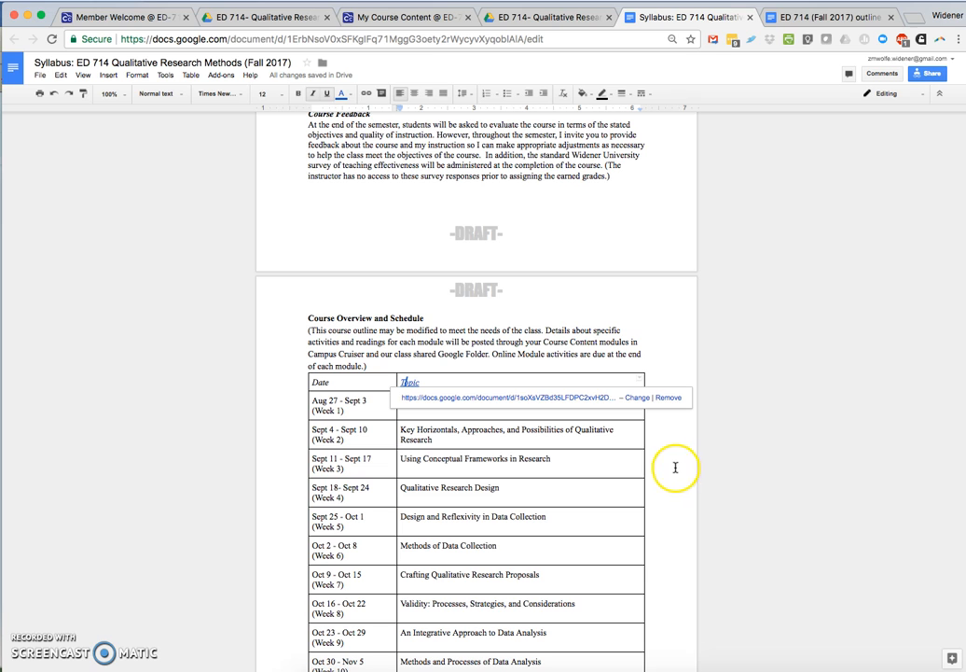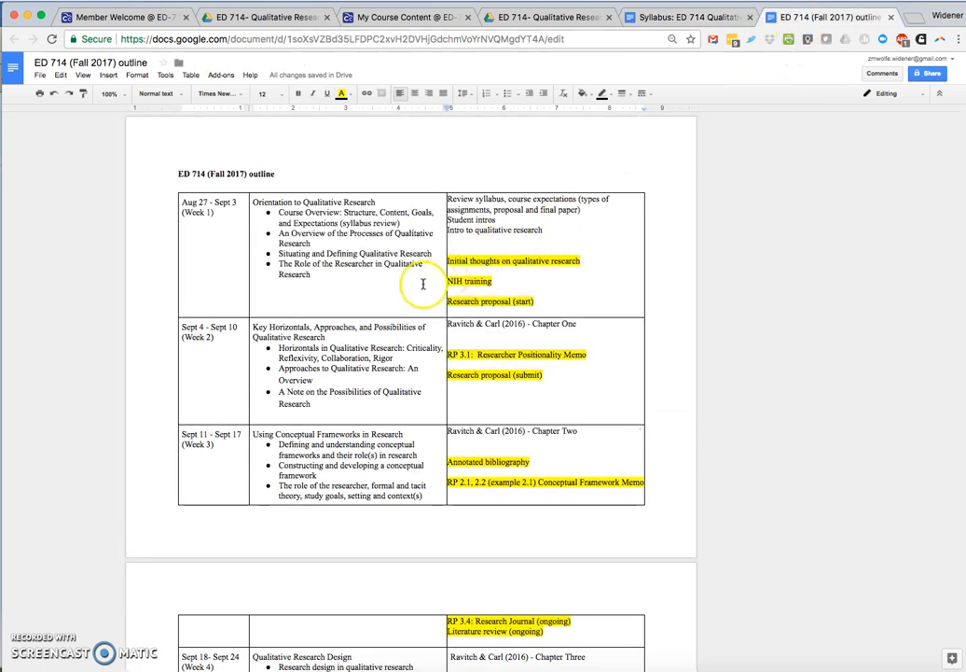Towards the end of this document is a brief course overview, and I'll show you a little secret. If you click on this link, here is an actual outline that gives you a little bit more detail of what is happening each week. And what I did here was show you in the beginning what each of the weeks is based on. So if you'll notice here, week 2 will actually dig into chapter 1 of the Ravitch book. And then what I've highlighted here are some of the assignments and activities for each of the online modules.